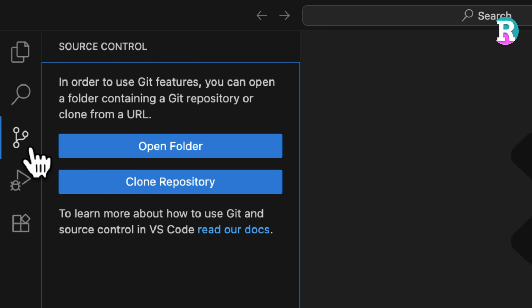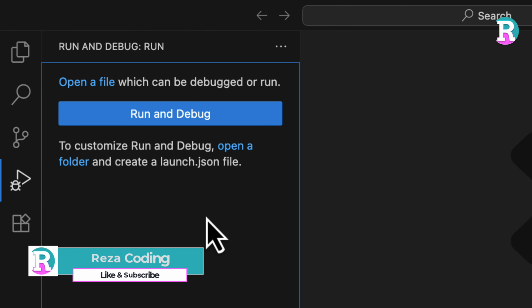Then we have the Source Control tab, used with Git and GitHub. We won't touch this tab in this course, but I'll cover it in my Git and GitHub course. Then we have Run and Debug, mostly for languages like JavaScript and other programming languages. For HTML and CSS, we won't use this tab. We rely on the browser's DevTools instead, and we're going to explore the DevTools in a bit.